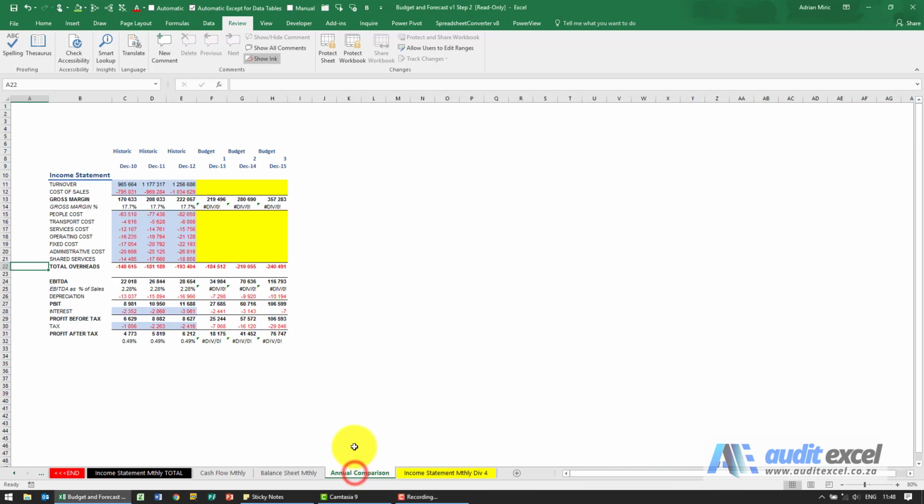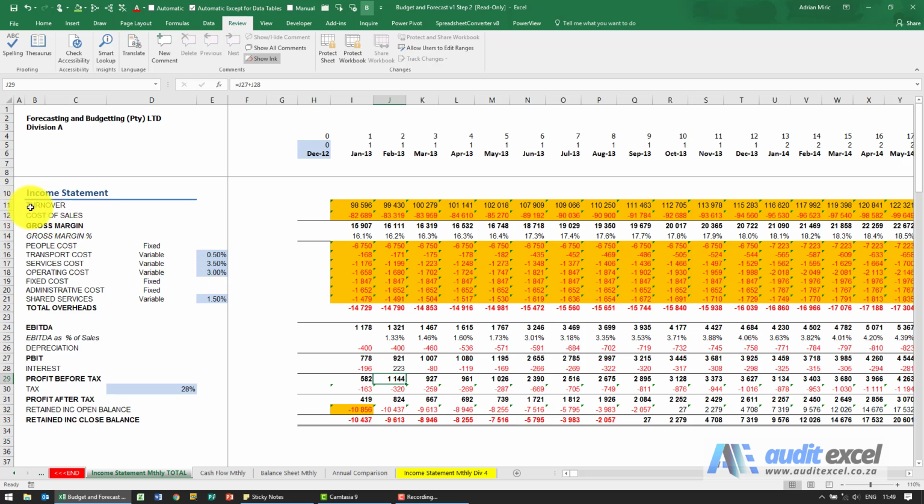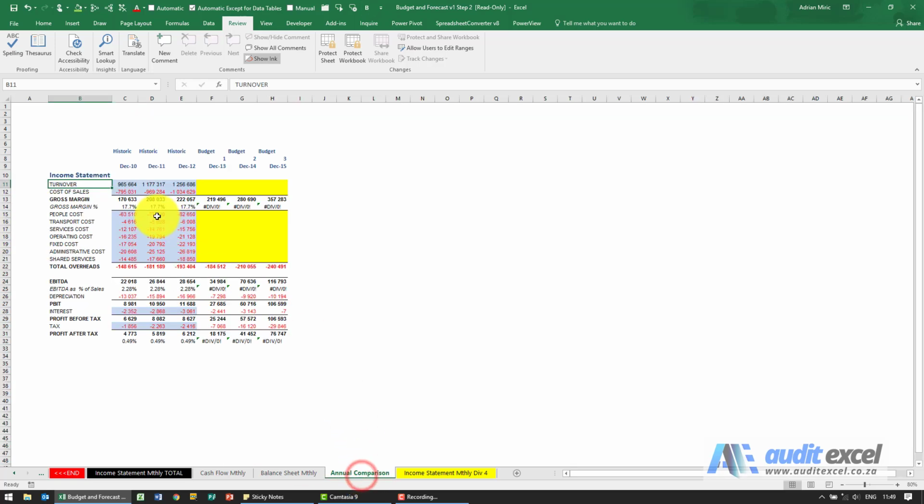We now need to go to the annual comparison sheet. You'll see what we've done is we've copied the income statement through. Notice turnover is on row 11. If I go to the income statement, I see turnover is also on row 11. So even here, structurally, it's very useful if everything is in exactly the same place.